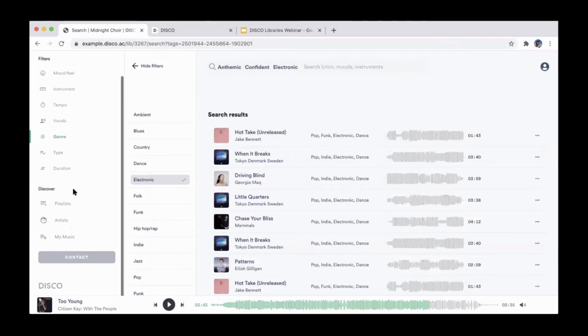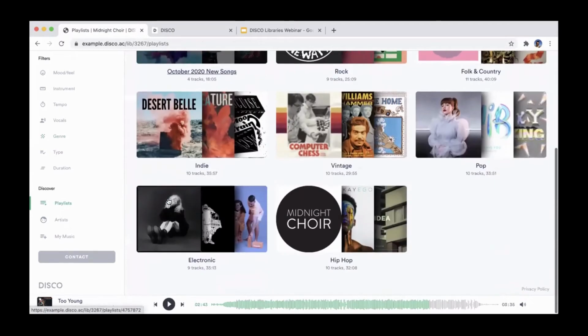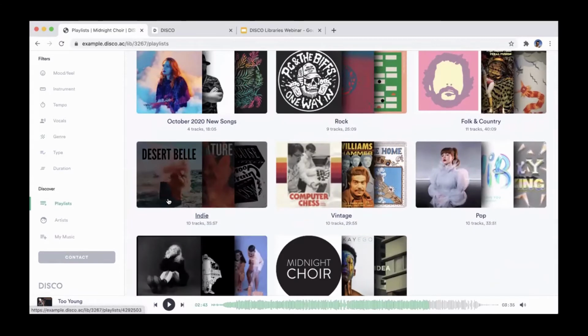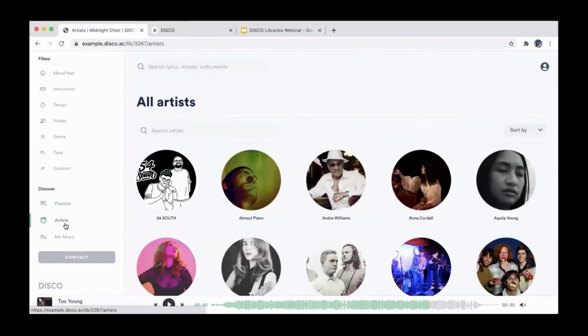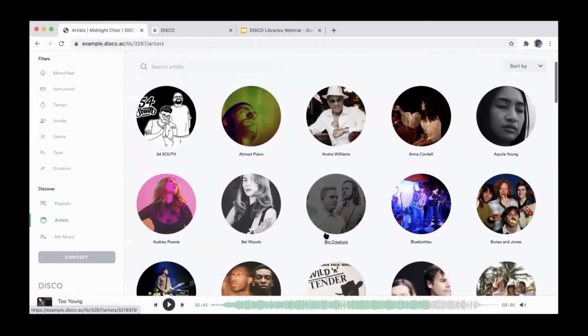Down here, the discover area, playlists. So this is where all of the playlists that you've added to the library will live. Some of them may be featured on the homepage. Artists, same deal. All of your artists will be combined here, and you can feature some.